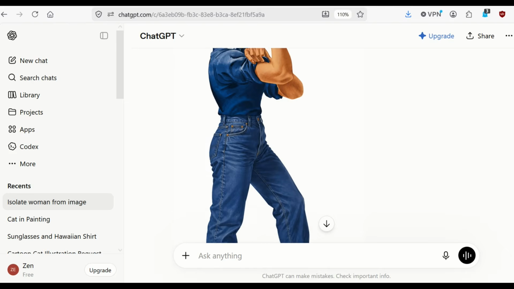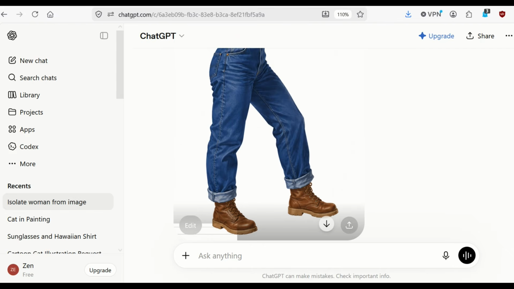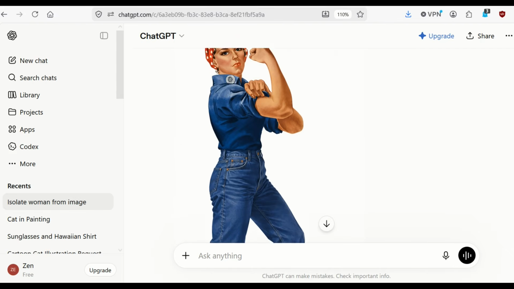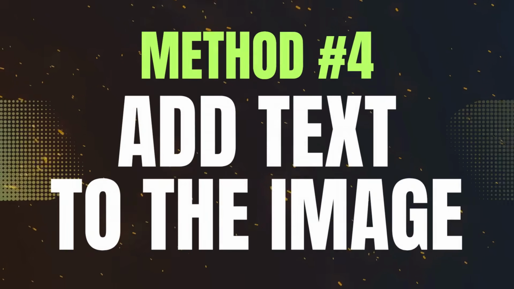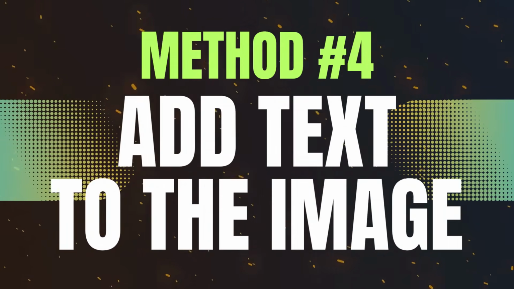We suddenly have a full Rosie the Riveter. The poster's been expanded out. I think that's so cool. So you can have some fun and use your imagination and make all sorts of weird, wild variations of iconic images. Method number 4 is to add text to an existing image.